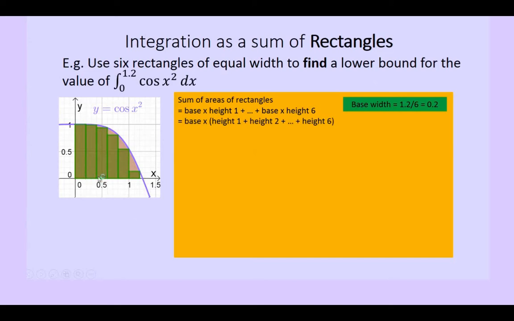To get my height, if we have a look here, we can see that for this particular graph it's always the right-hand side of the rectangle that touches the curve. So to get the height of my first bar, I go to the right-hand side there. So I want to work out the y value when x is 0.2. So I'm going to do cos of 0.2 squared. And for the next one, the next right-hand side is going to be cos of 0.4 squared. And along the next one is going to be cos of 0.6 squared, and so on. And my very last one will end up being cos of 1.2 squared. It's the right-hand side of that rectangle.